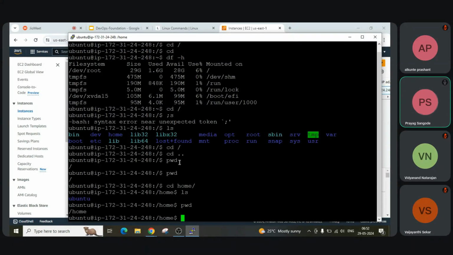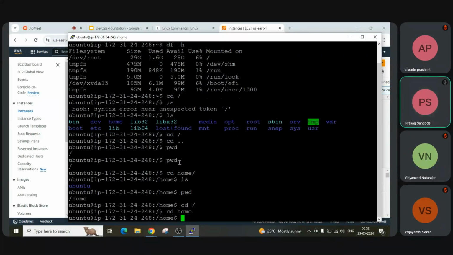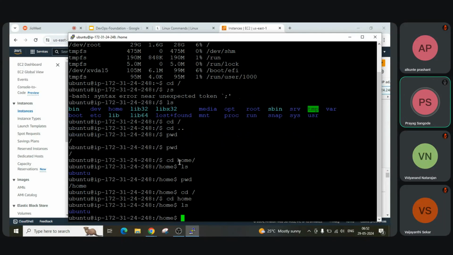And if I want to go to slash now, I can directly use slash. Now again I'll go to home. If I try to go to home, I can directly write home, because I don't have to add slash, since I'm already in slash. Then I can go inside ubuntu.